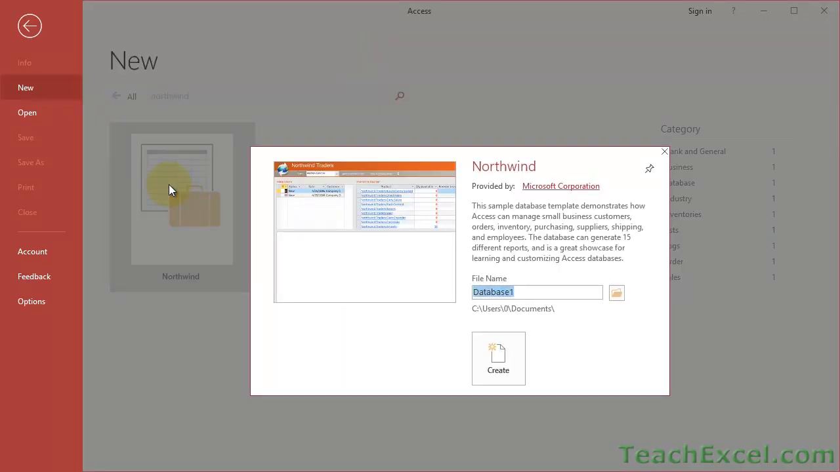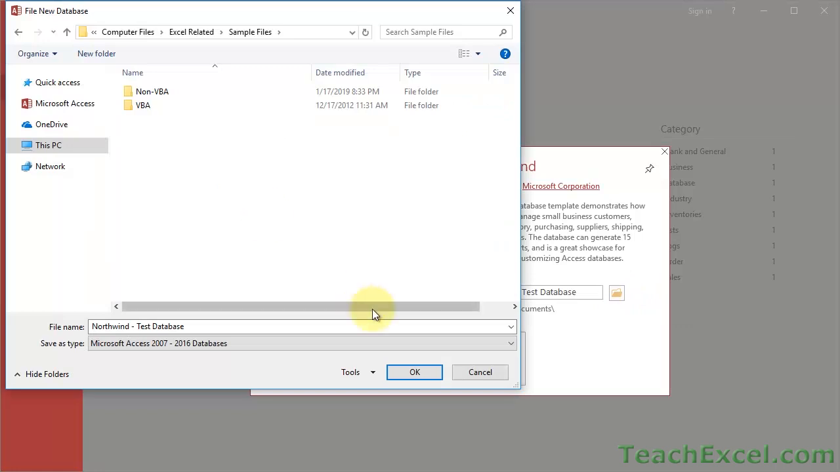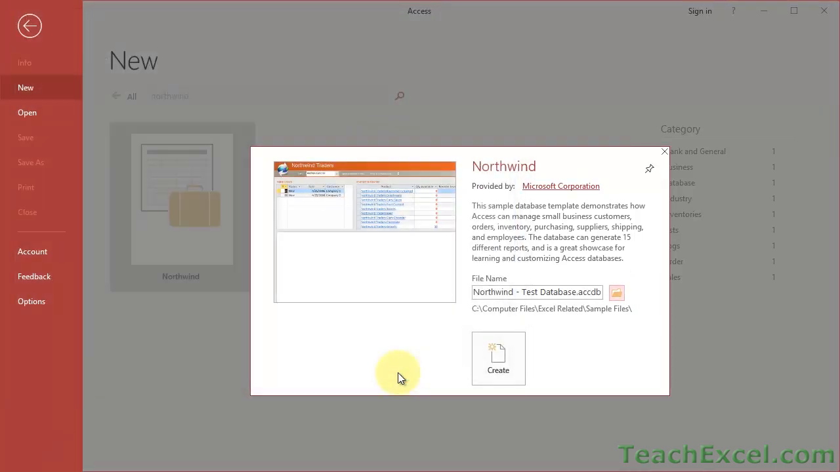So then we can click that, choose where you want to save it. Let's just call it test database. Actually, I'm going to say Northwind test database. And let's choose where we want to save it. Then hit OK. And save it in a place where you can easily find it later from Excel. Then we can hit create. It might take a moment.